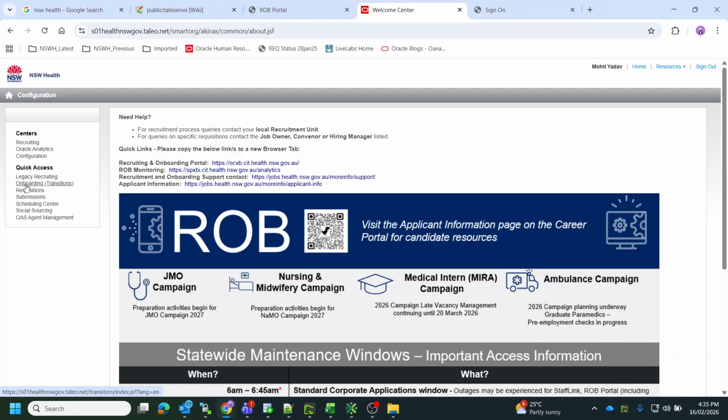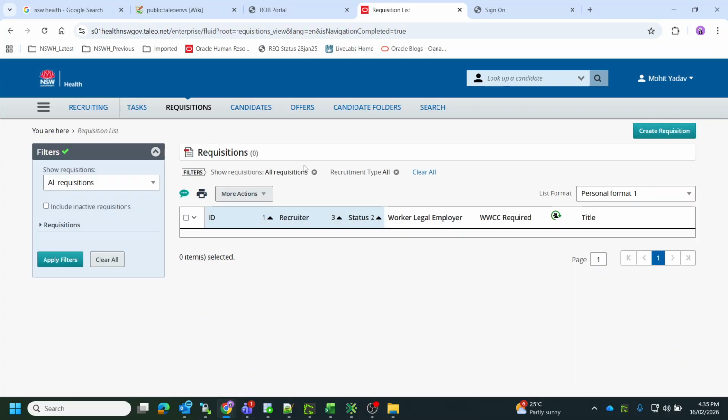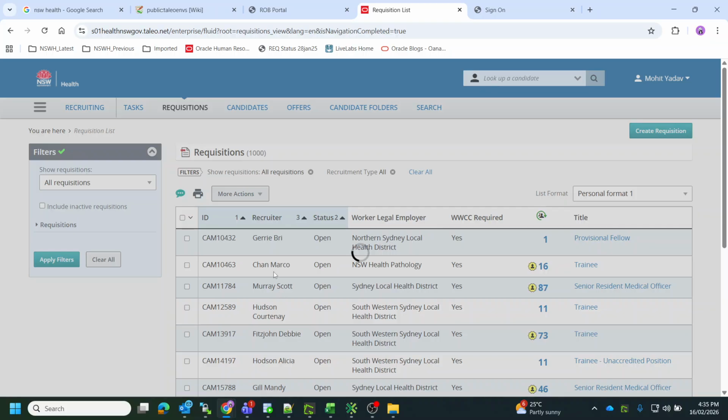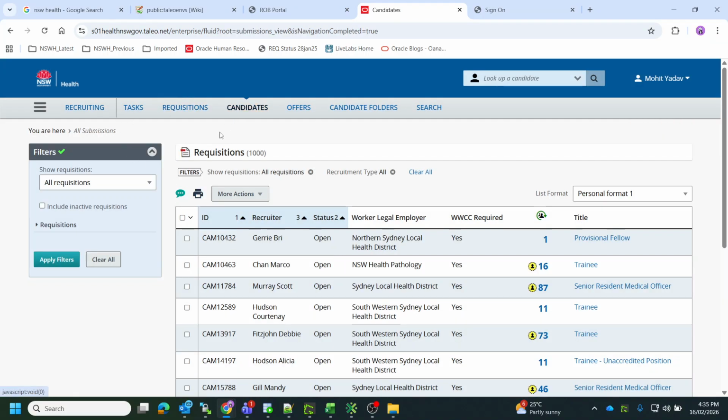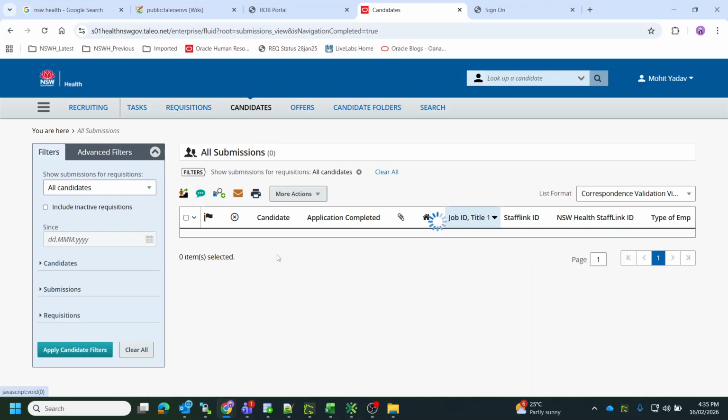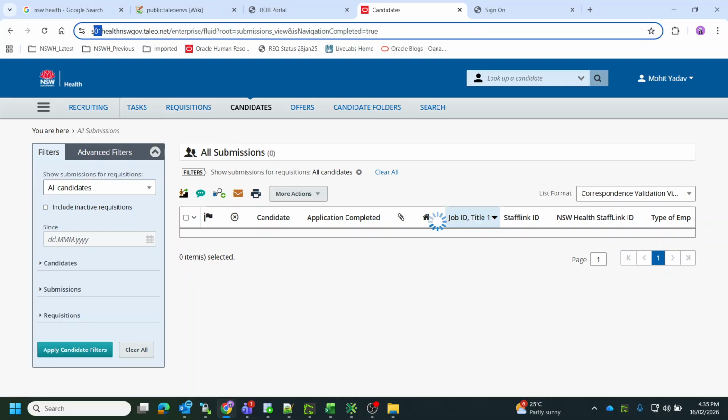And here I can see the requisitions, what all job requisitions have been created, because I have a support role. On my screen, I have access to almost all the requisitions. It takes a bit of time. Similarly, I can have access to the list of candidates. This is our lower environment, as I said. Staging 01.